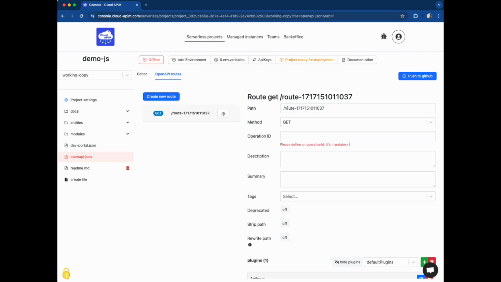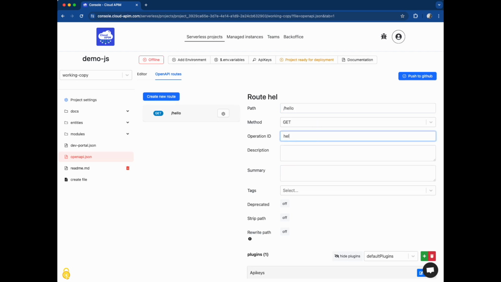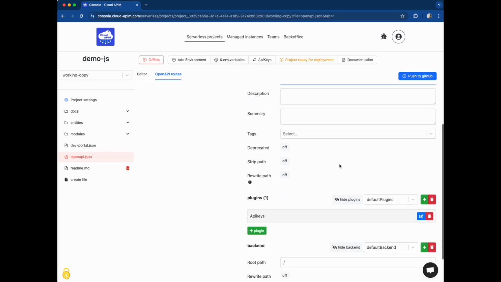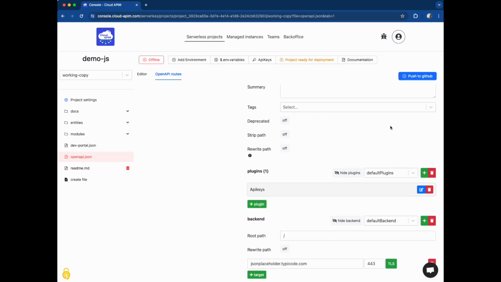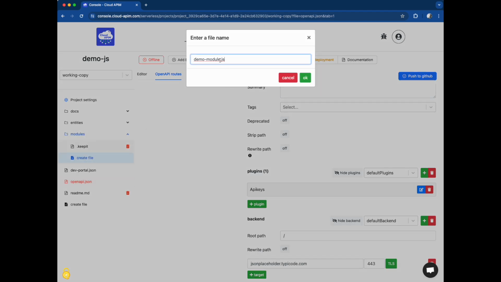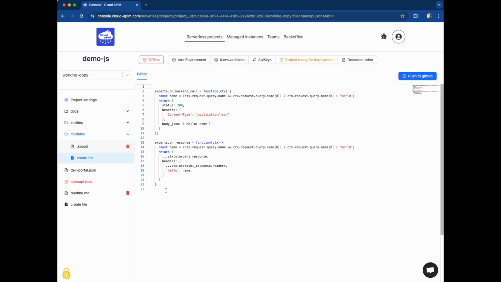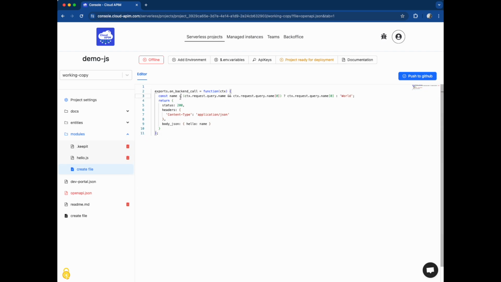So we are going to create a route. This route is on /hello. We add an operation ID, and we are going to create a JavaScript function. So we are going to call the module hello. And this module will just return an HTML value, an HTML message with a hello world kind of message.